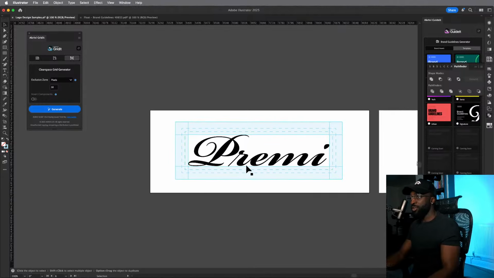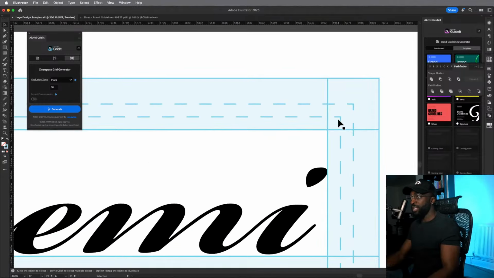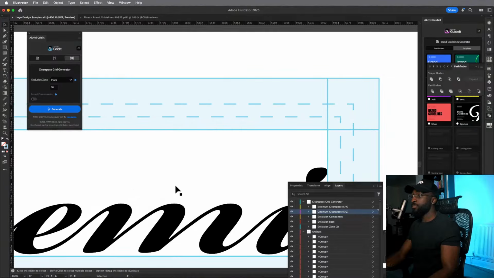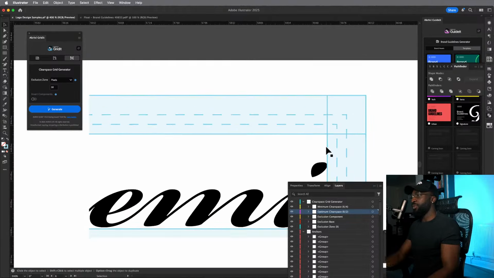And now we have a clear space. It's taken the logo and created a clear space of 50 pixels, and then we have x divided by 2, which we can see in the layers panel. Then we have x divided by 4. So x divided by 2 is going to be a clear space of 25 pixels, and x divided by 4, divide that by 2, is a clear space of 12.5 pixels. Is it 12.5? Yes, 12.5.